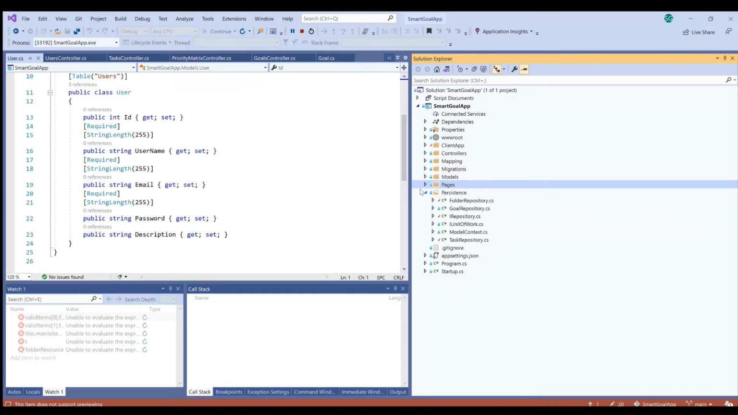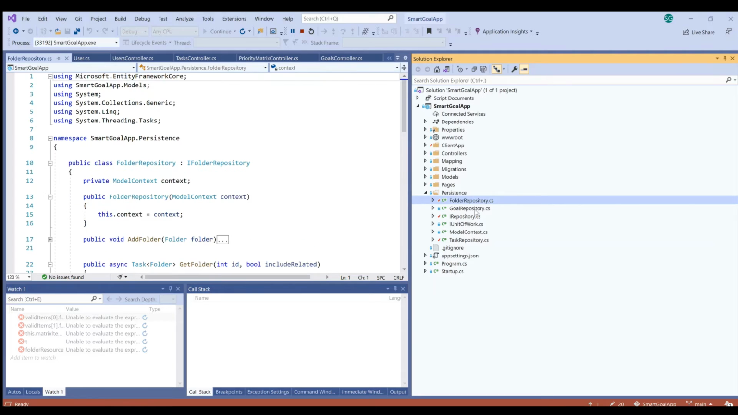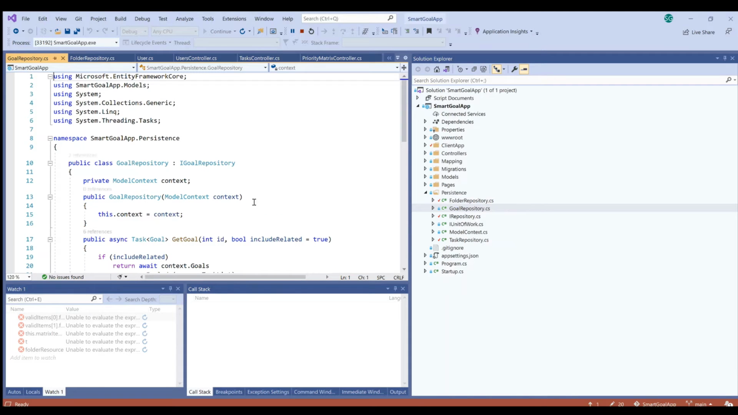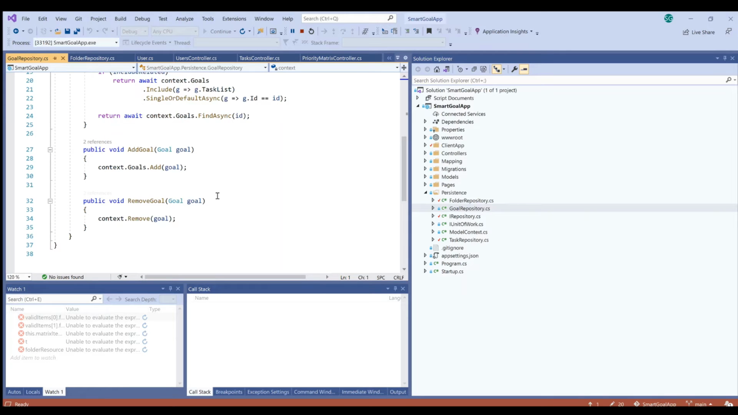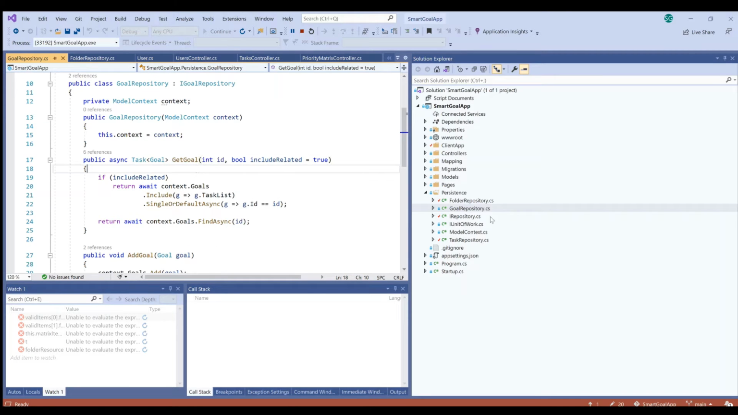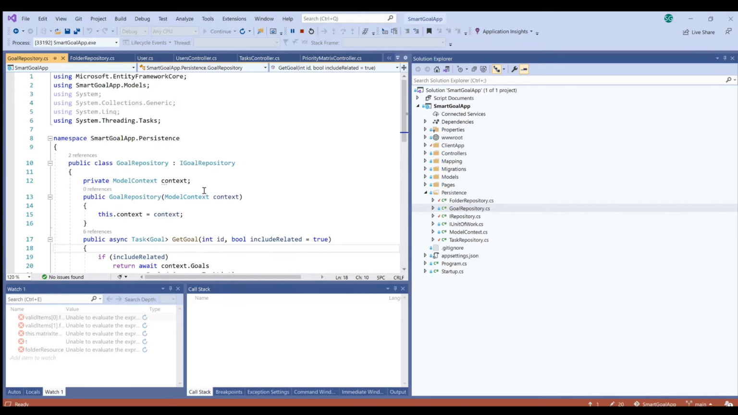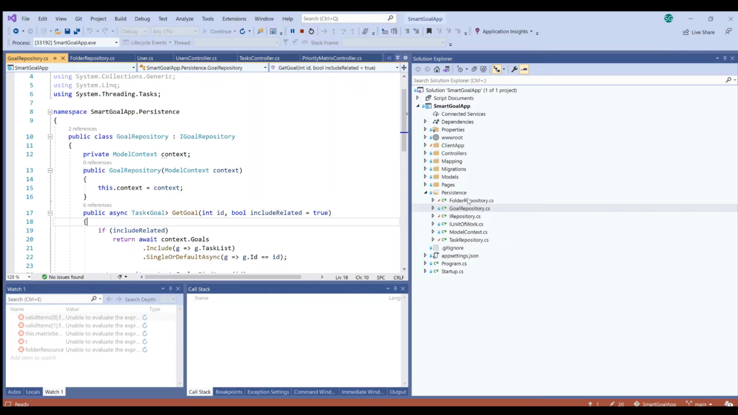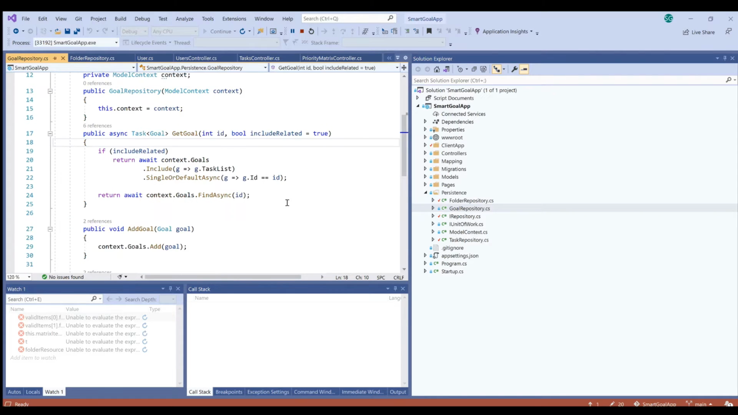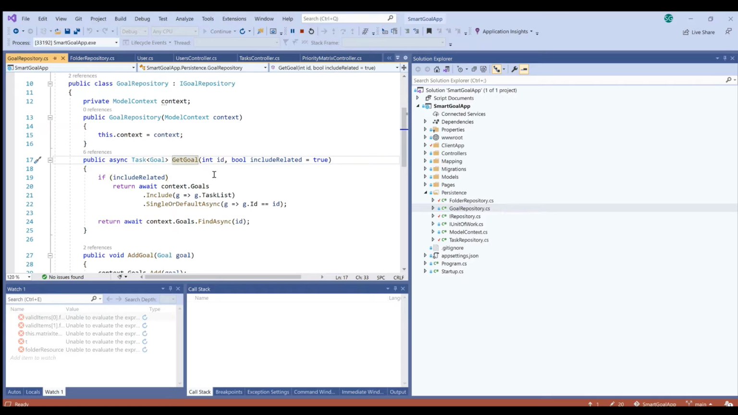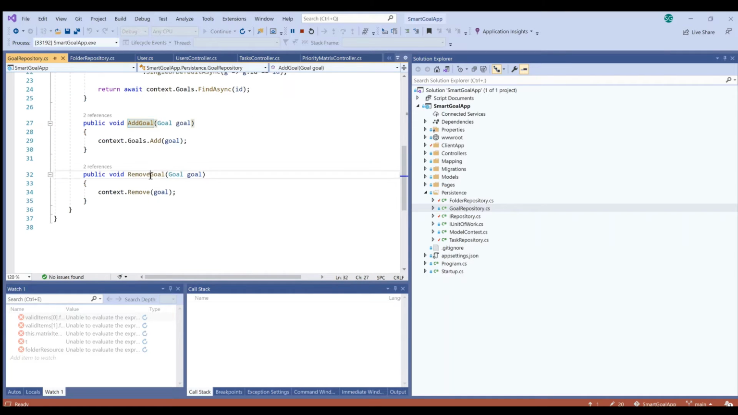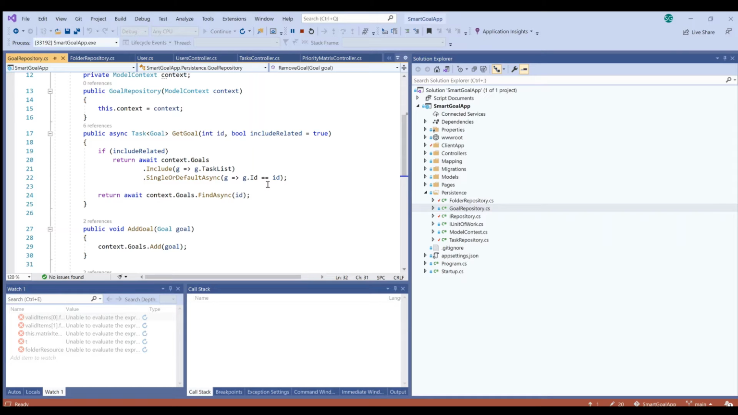Next one will be persistence. In this case, I create a few repositories, and each object will have a repository. We define how we create a goal, create a folder, or create this object in the database, and how we remove it from the database. For example, I'm going to use this goal repository as an example here. You can use it to get a goal. You can use it to add and remove. Currently, I didn't implement the update functionality.